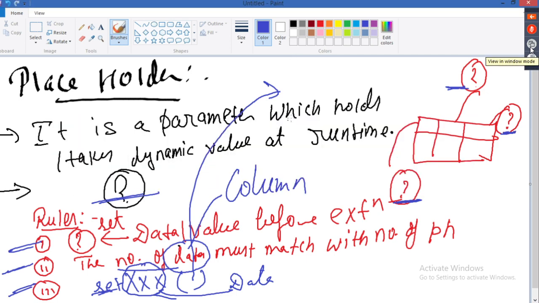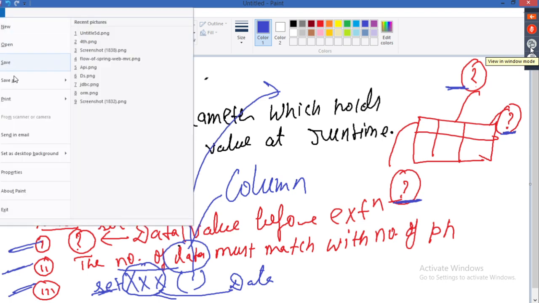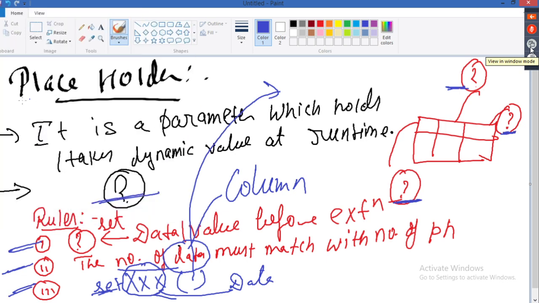Yes, for the placeholder, guys, we can pass basically two arguments. We can pass two arguments here. So the first argument, okay, let me remove these things so that I can explain. I'll give all these points, don't need to worry, guys.